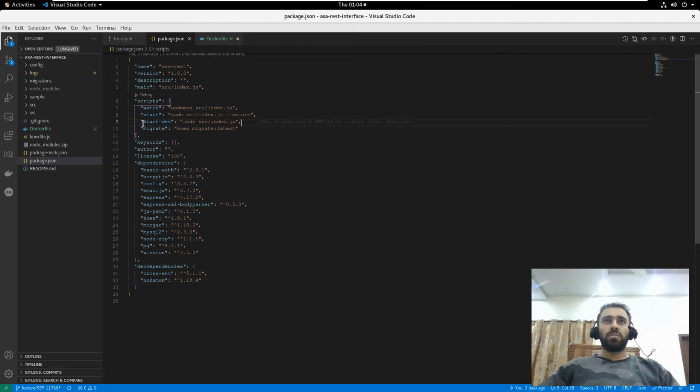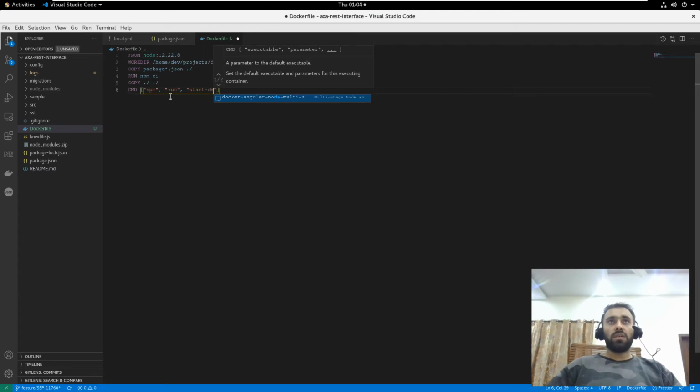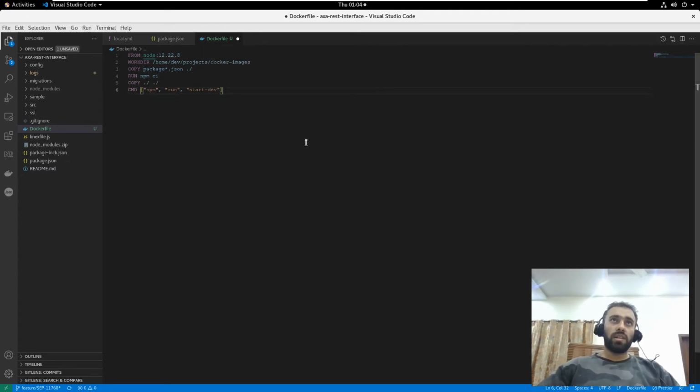This is the npm run start dev command. So first, this array of strings: the first index will be npm, the second will be run, and the third will be start dev. So this is our Dockerfile.